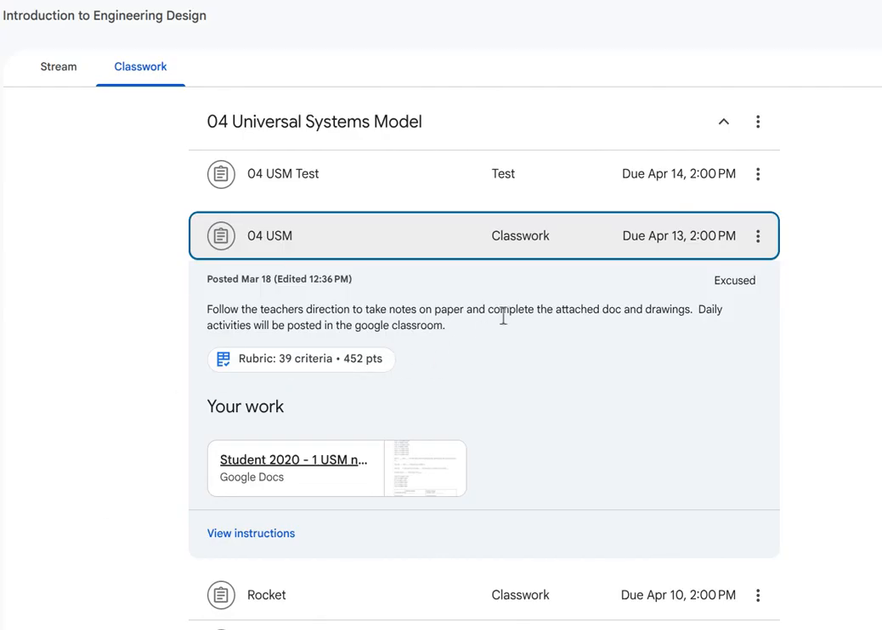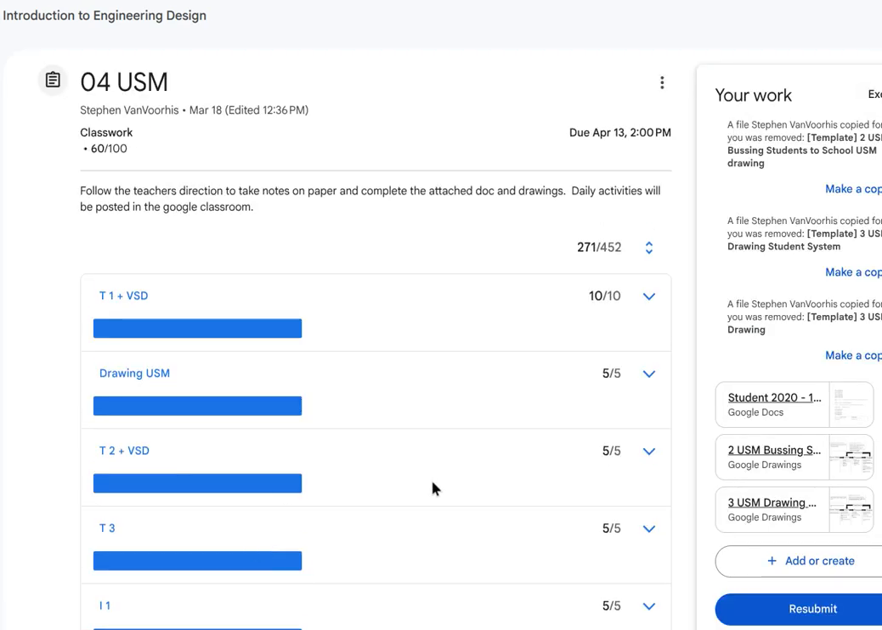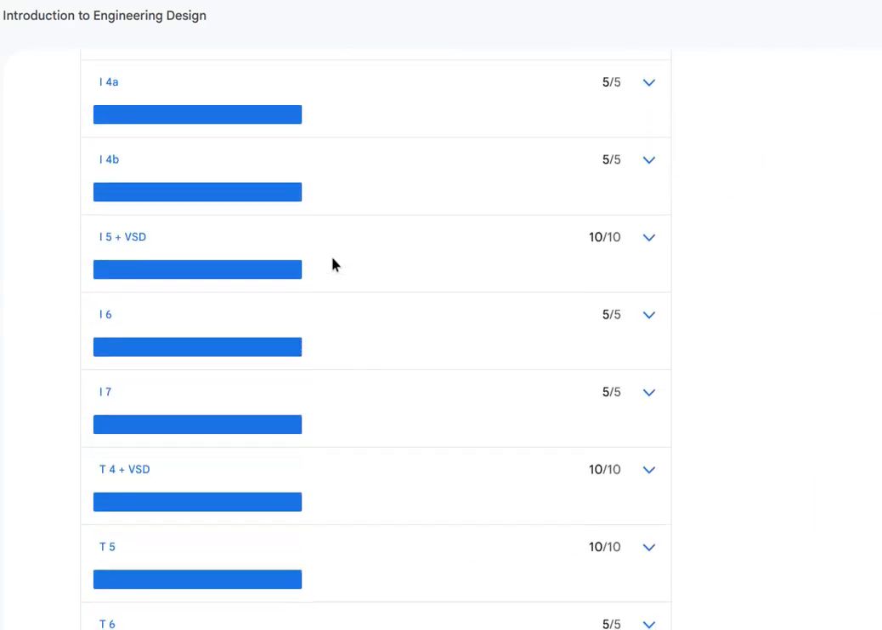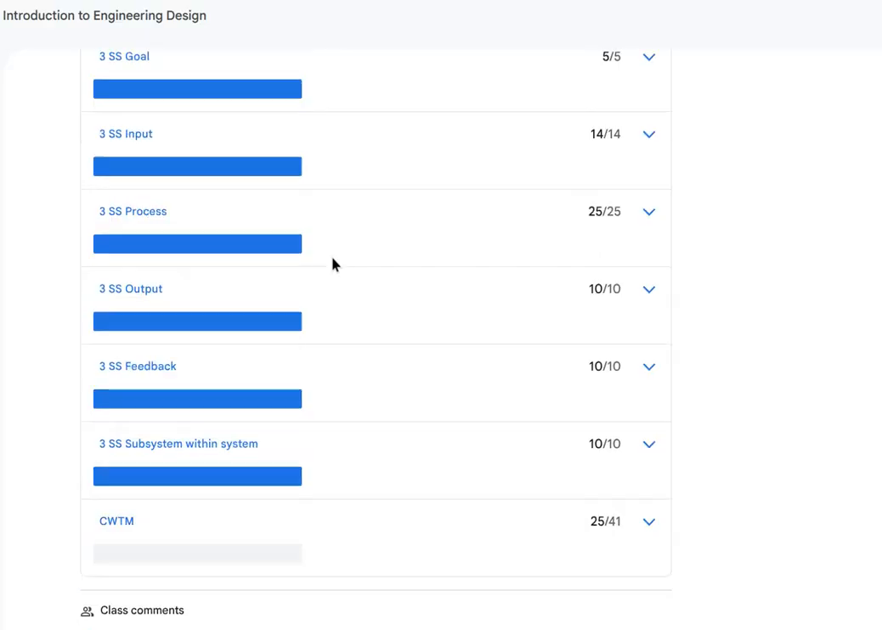And I gave instructions on various days in the stream. And when they worked on the assignment, if they had to do their busing activity or their systems model, their electronic notes would go there. And here's a rubric of how this assignment was evaluated.